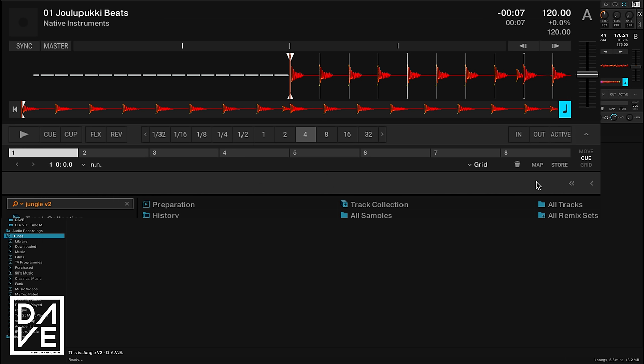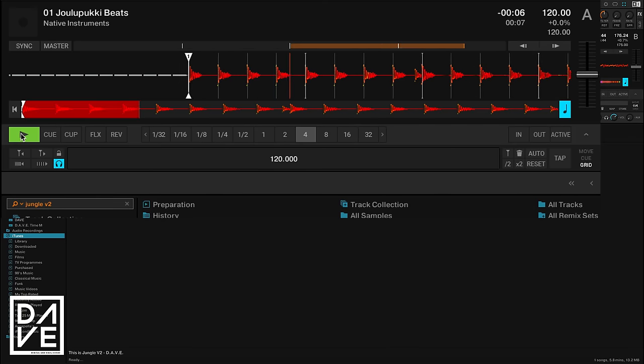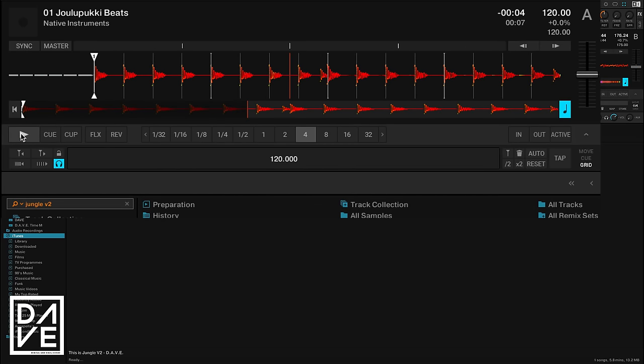So to double check this, what you need to do is use the internal metronome to make sure it's absolutely accurate. So we go to grid, we can turn on our headphones. Then when we press play, we can hear the tick. Now what we want to do is almost cover up the metronome sound.